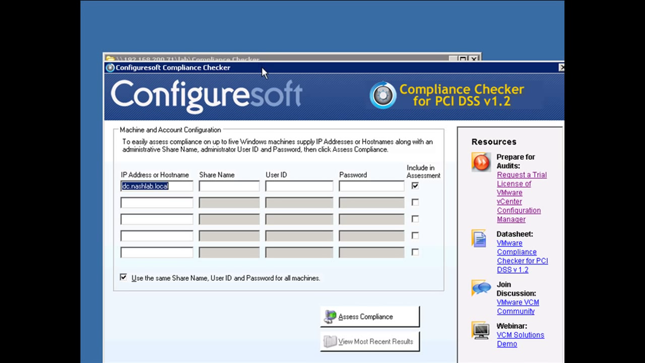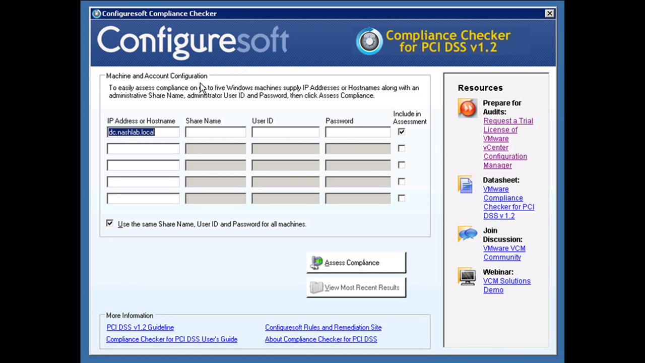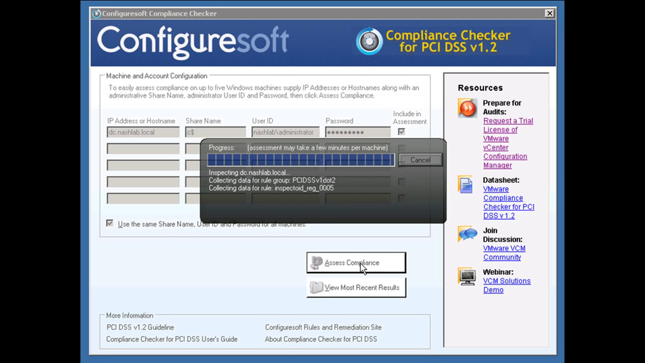The first one required Java. This one wanted .NET 2.0. And it's going to want to say, give me 5 Windows machines and login information. And you can always say, use the same share name, user ID, and password for all machines if you'd like. I'm going to do my domain controller. My share is going to be, I believe, just the share name, $C. User ID, I'll use my administrator again. I'll include it in the assessment. Not sure why you type it in or not, but I'll go ahead, hit assess.